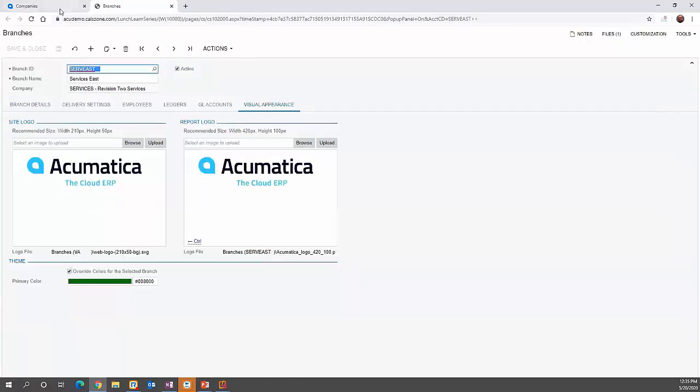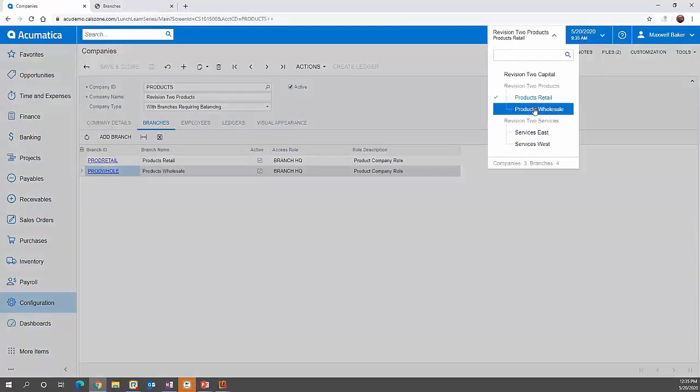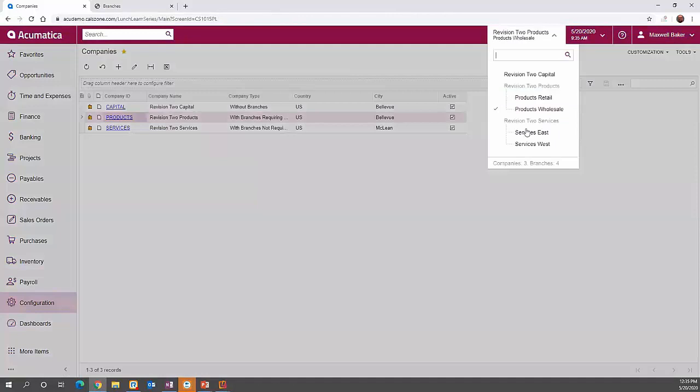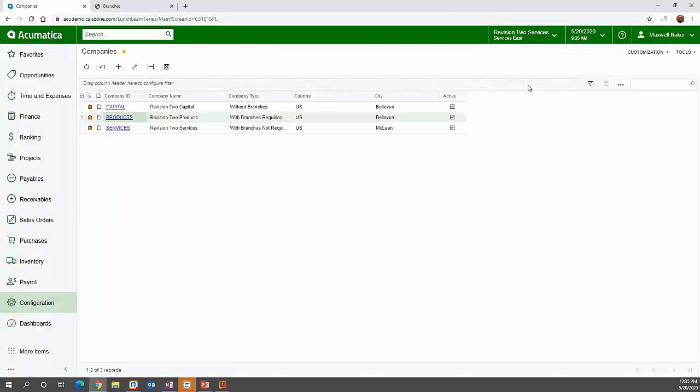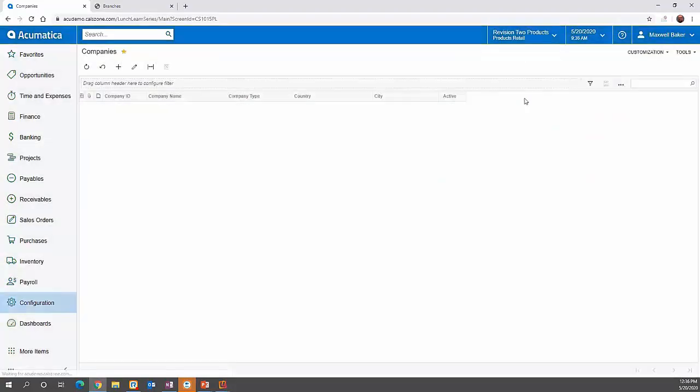So what that translates to is when we toggle up top between different companies or branches, you're going to notice the coloring updates to that particular branch or company's color. So again, because you're logging into Acumatica once, having that color right out there just helps remind you which company or branch you actually have set and will be working in.